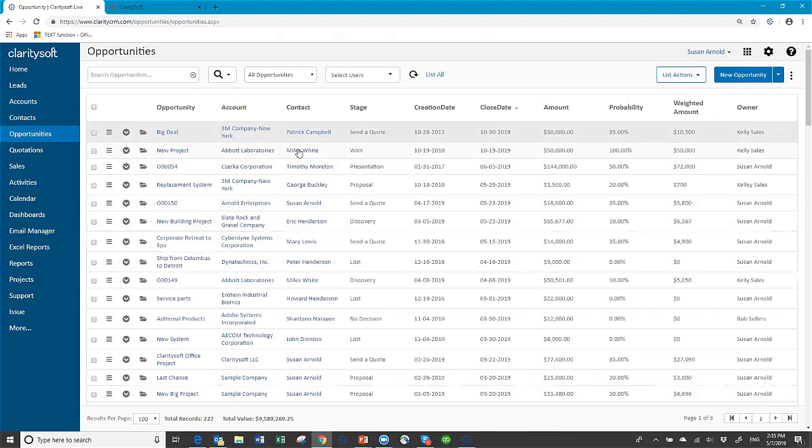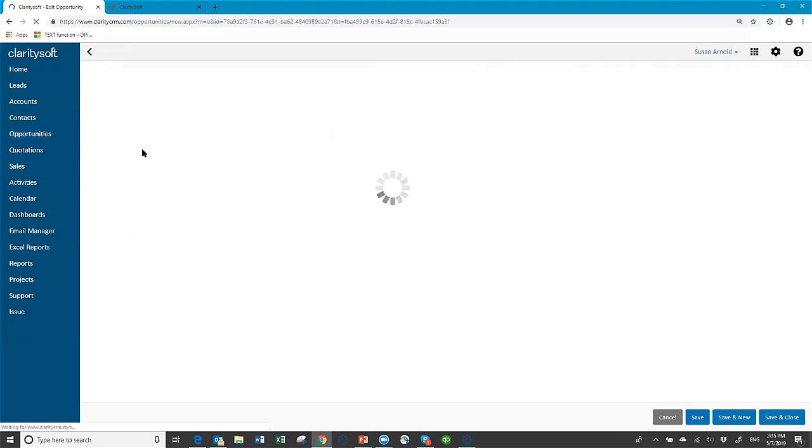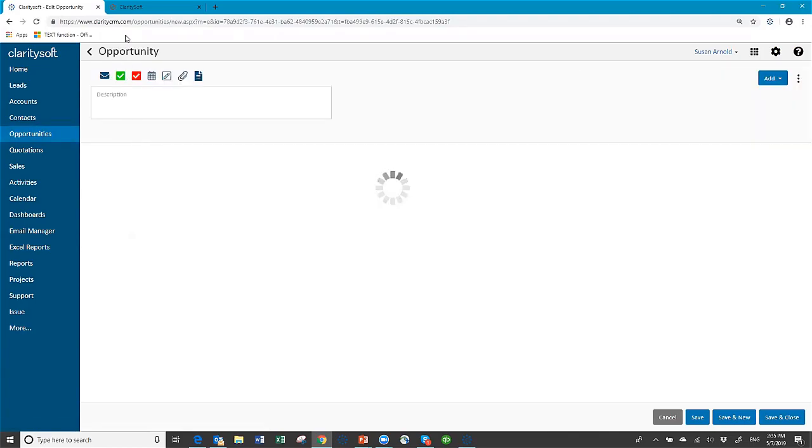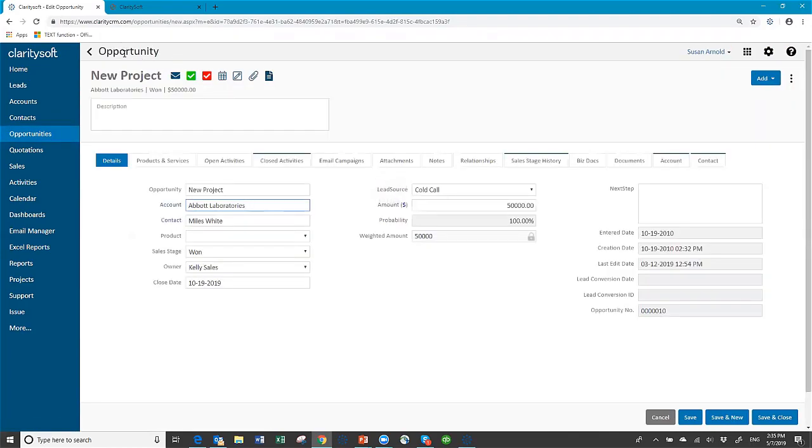Notice here too, we have 3 possible hyperlinks. Always click on the file folder icon and it will open the correct record. We're in the opportunity module, so it will open the opportunity record. Just get in that habit and you'll never have a problem navigating within Claritysoft.